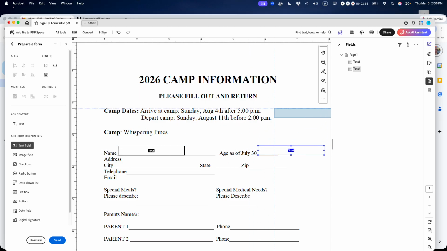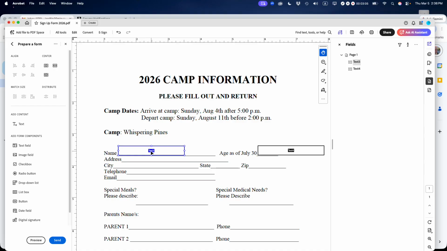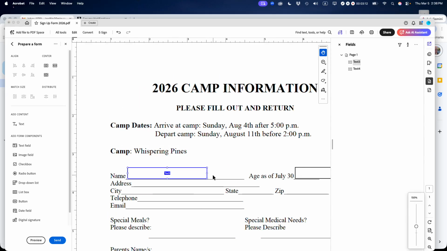So I'm going to go up to this hand icon and select that, so that now I'm in the panning mode, and I can move around without creating a new field. So the Text3, this is the first field here. It's not big enough. I want this to go all the way across. Let's zoom in a little bit more. I'm going to grab the edge here, hover over it with my mouse, and then just drag it all the way there.